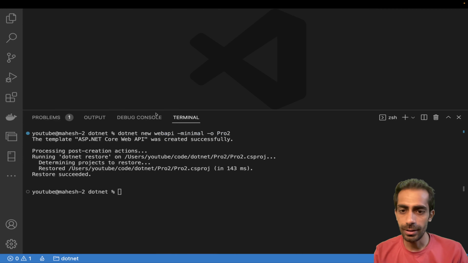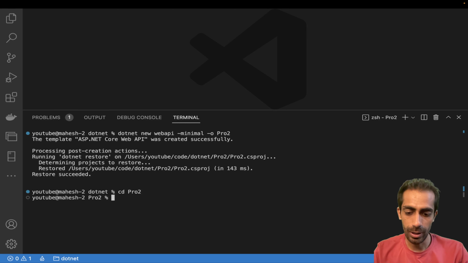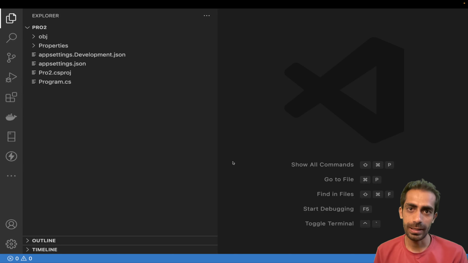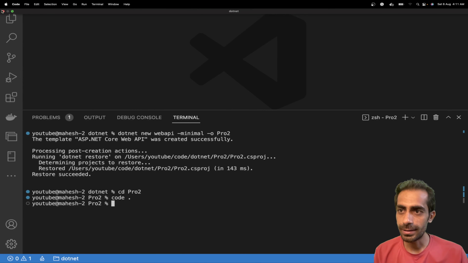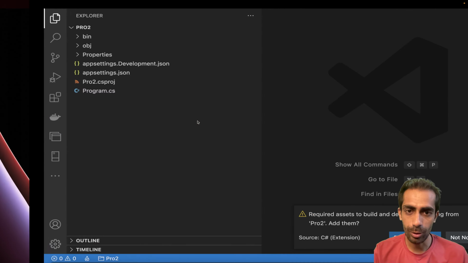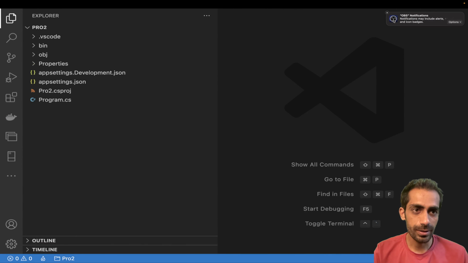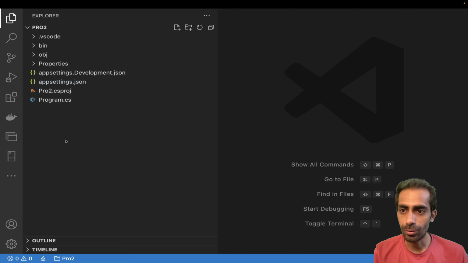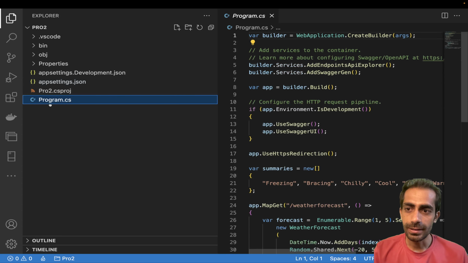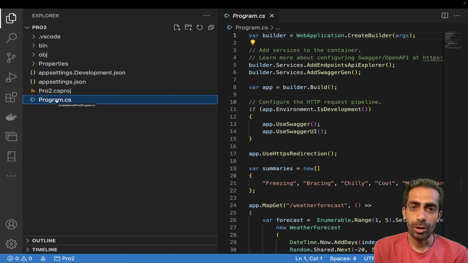Let me switch to pro2, and we are going to open VS Code in there. So we can close this now, we don't need this anymore, and yes, we can start. Notification, sure, allow. Okay, so we got this very first file, and this is the minimal API code. You won't get the Startup.cs file over here. You will get just a Program.cs. That's it, and you're going to play around with this single file only.